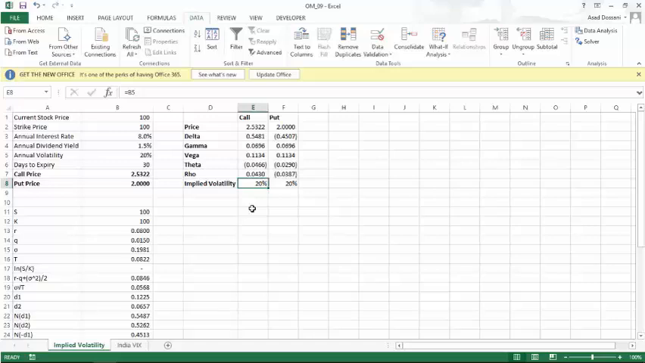So again, Excel found a solution. Now there may be instances where Excel has a difficult time. Sometimes a solution may not exist. So let's see an example.